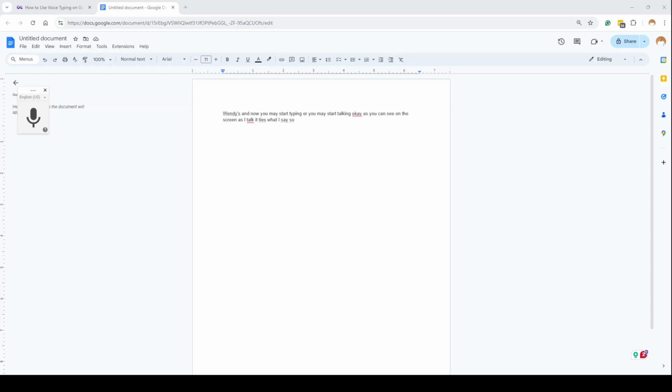You could use the exact same steps on an iOS device just as it is on the Android device, and there you go. Now you could type with your voice, and we see you in the next one.